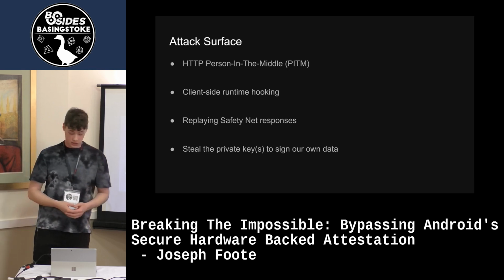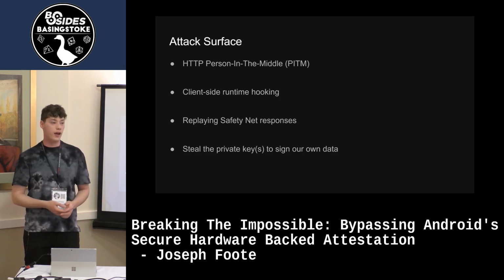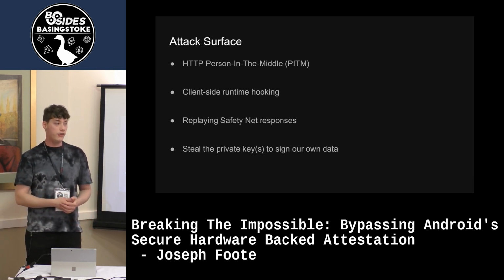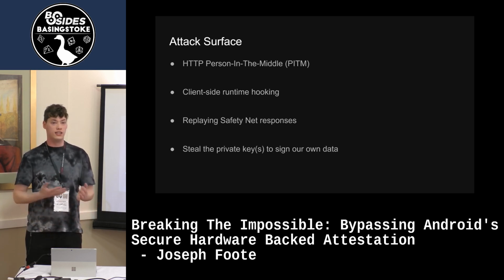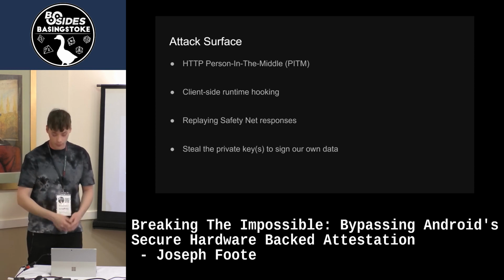And then finally, we could just steal the private keys from the hardware and sign our own data. The issue is this has happened in the past, and Google simply decided to revoke certificates, do a system update, and now that doesn't work anymore. The ability for that to actually happen is so few and far between as well that it's very unlikely to actually keep stealing private keys and compete with Google to keep signing data for such a simple purpose.